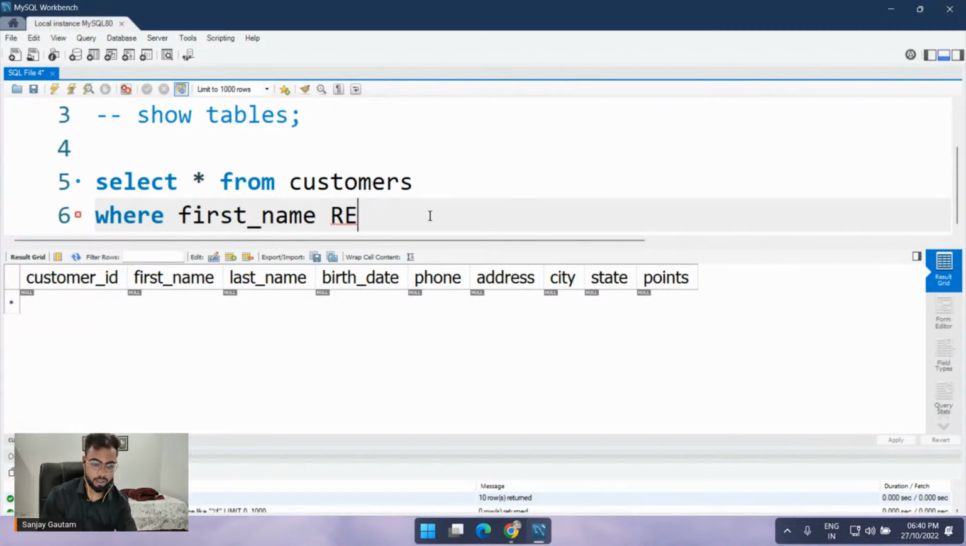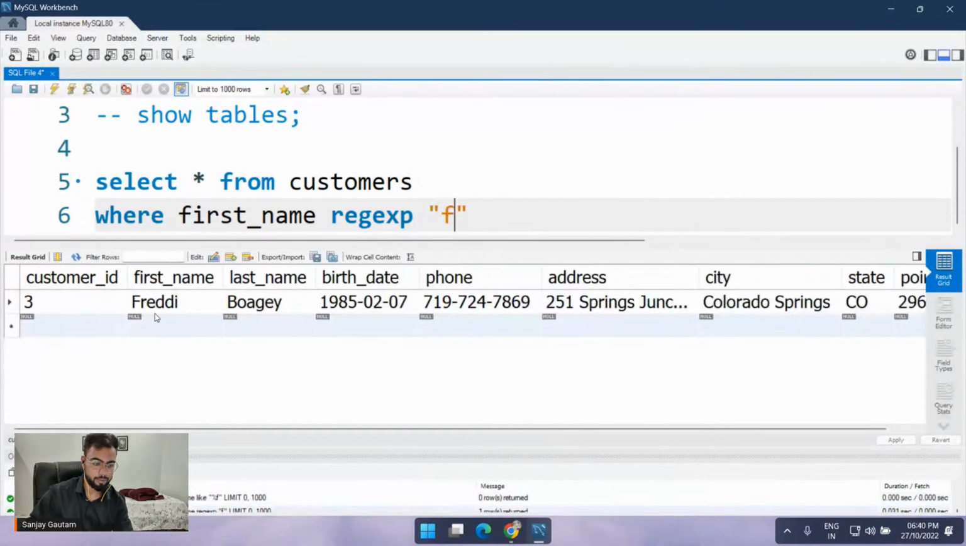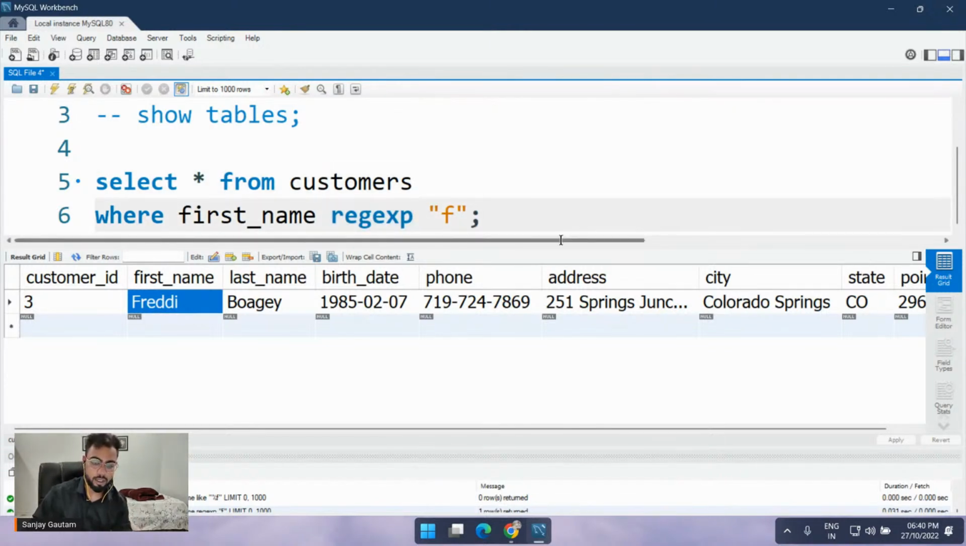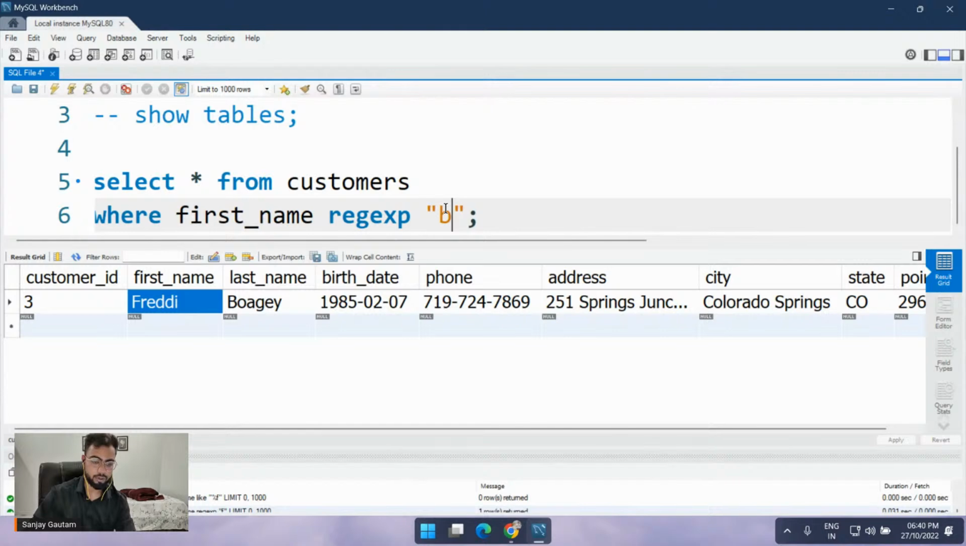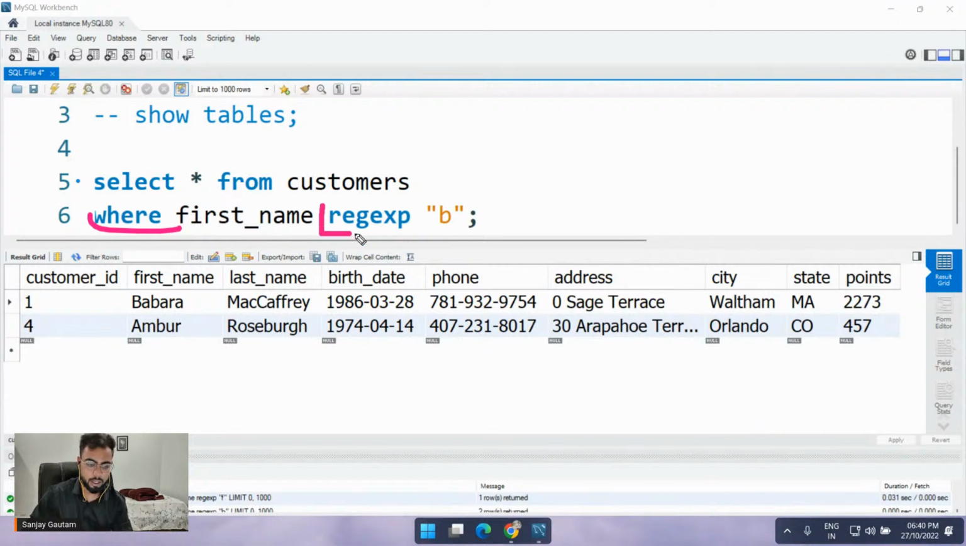What is the spelling? Regular expression. Yeah. So let me go with F and look for it. I'm just getting Freddy here. So see what this regexp is actually going to do now. Let me go with B. I'm just getting all the users. So just type where first name REGEXP. We call it regular expression. It's basically the short form for regular expression, REGEXP.